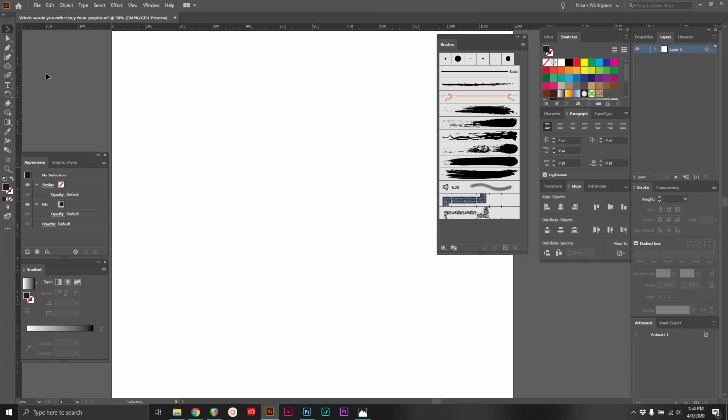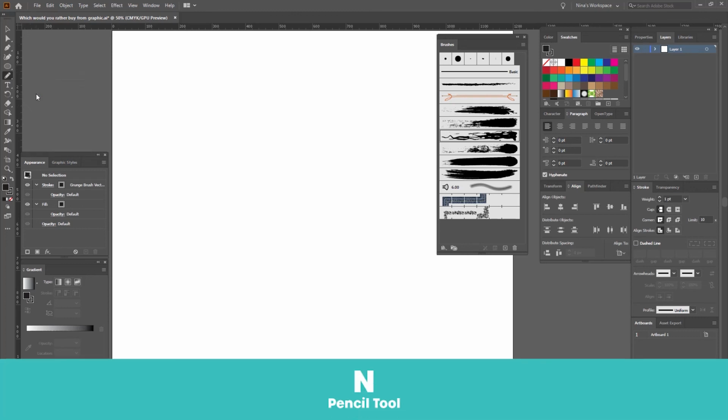The Blob Brush tool I've found is mainly for coloring things in, and the brush tool is for edges or if you wanted to change the brush itself. Alright, so the next tool is the pencil tool, keyboard shortcut N.